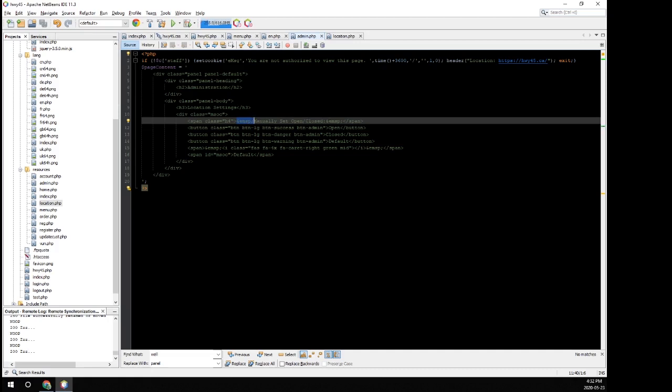Then we have buttons for open, close, default, and they are colored success, danger, and warning, and we added a btn-admin, which is our own custom setting. The rest, the btn, btn large, and btn success, danger, or warning are all Bootstrap predefined classes.